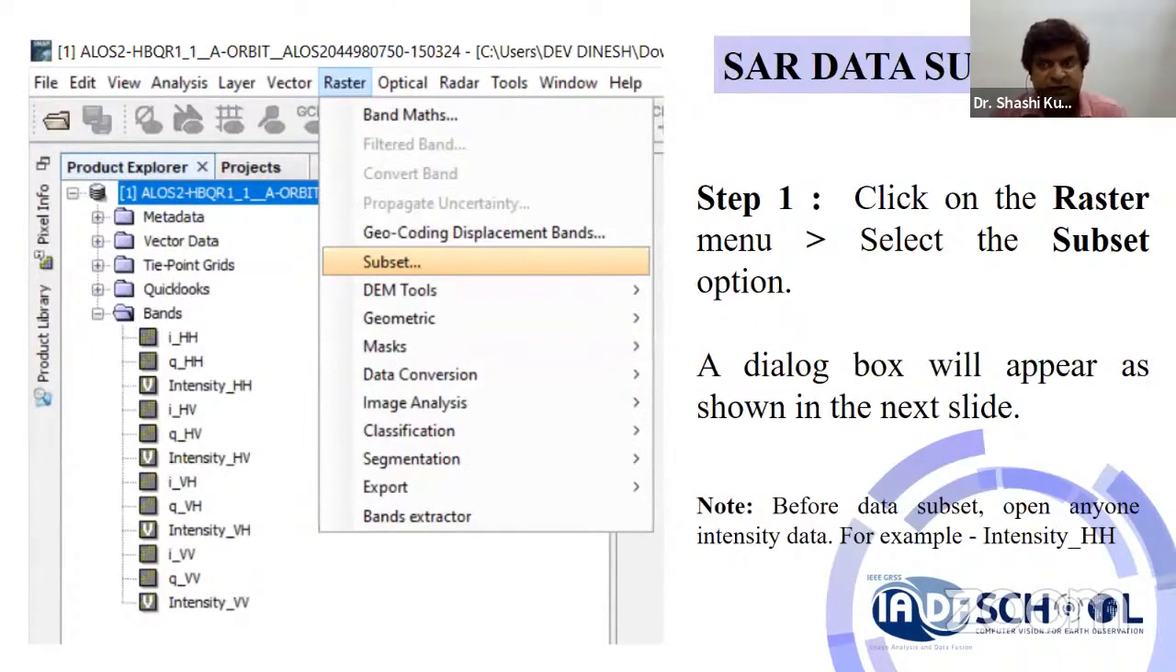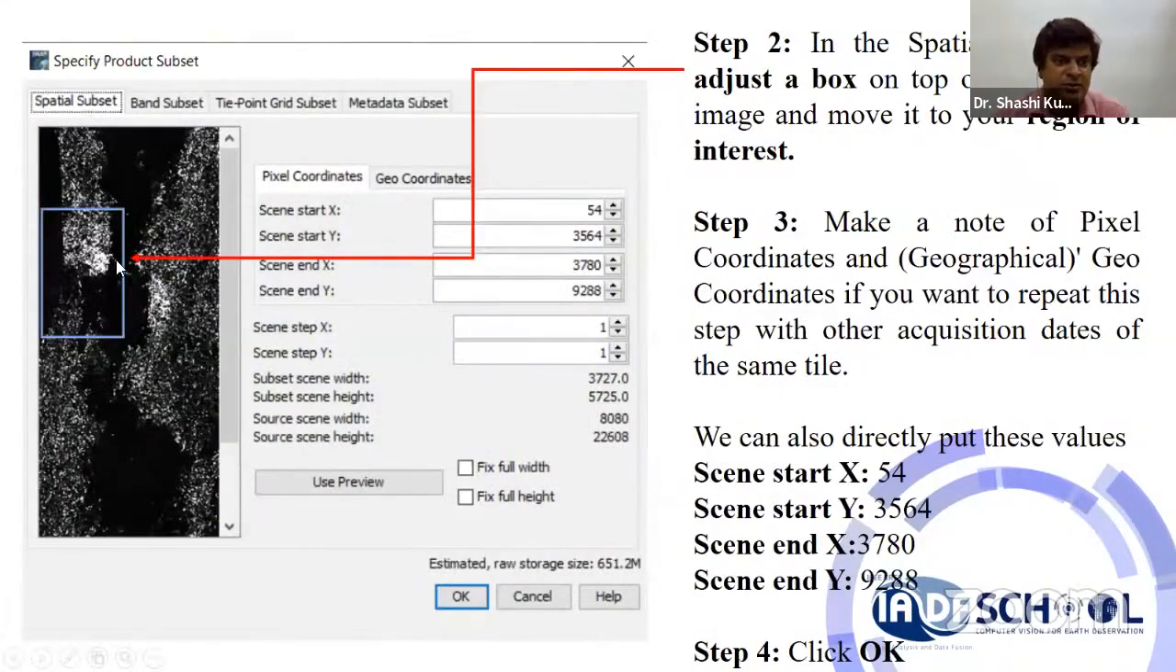Now, since the data set is of large size, we are going to do the subset of the data set. So the subset option will be there in the raster tab. When you click on the subset option, you are going to get a box. This box will appear and you will be able to subset the data set. If you want to increase or decrease the size, you will be able to, and accordingly, you can select the area.